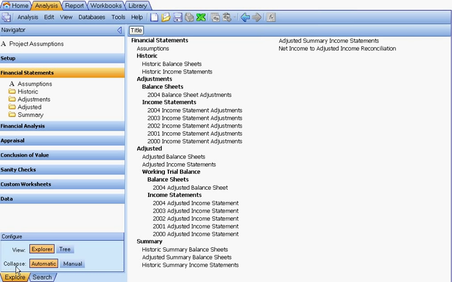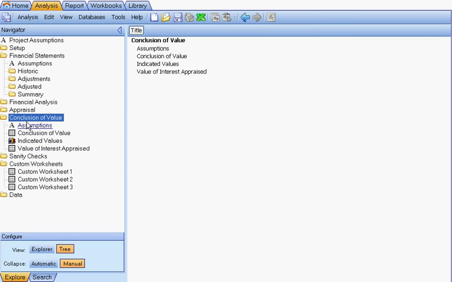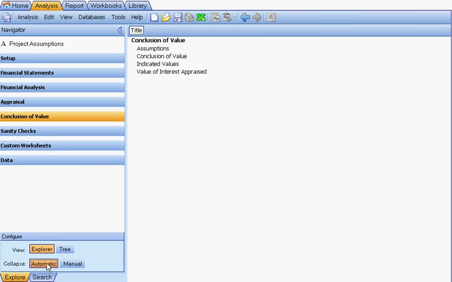However, if you want to configure the navigator to behave in a different way, select the Configure button, and you can either view the navigator as an Explorer or a tree. If you select Tree, you'll notice it looks much more like Microsoft Explorer. You can also turn automatic collapse on and off. For those of you that want to see the entire tree while you're navigating through the program, select Manual, and you'll notice as you open up nodes, they don't automatically collapse. However, for this overview, we're going to set it back to the defaults.